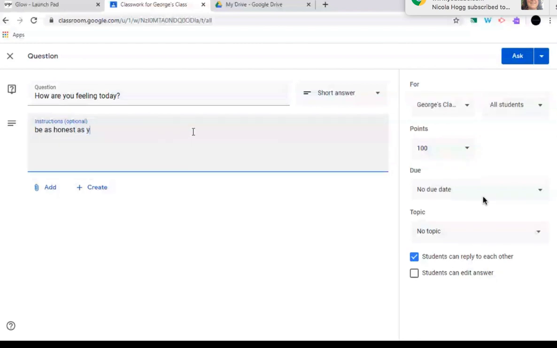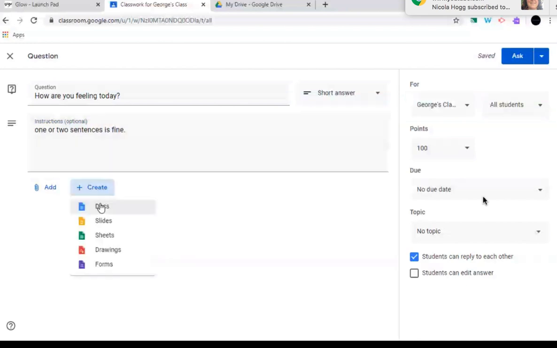I can put instructions in here. So if I just want them to type a statement, 1 or 2 sentences is fine. So you can add any other instructions your learners need. You can create a Google Doc, slide, sheet, a drawing or a form to go with that, but we're not going to look at those just now.